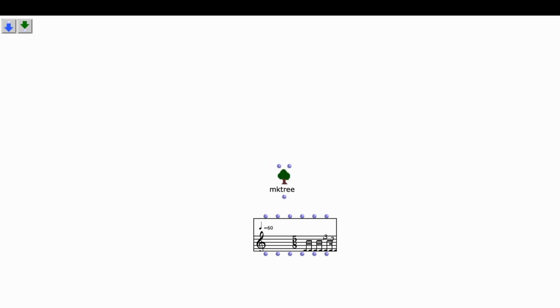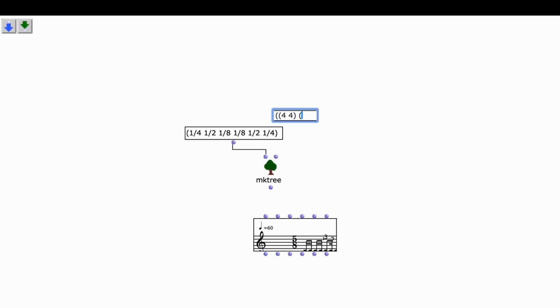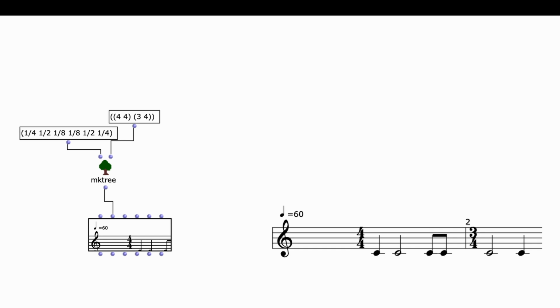Rhythm trees capture the underlying logic of how rhythms work, but as musicians we usually think in absolute values. The makeTree function bridges this gap. To its first inlet, we'll provide a list of note values using fractions to represent familiar durations like quarter notes, half notes, eighth notes, and so on. The second inlet accepts a time signature or list of time signatures if the meter changes. MakeTree then automatically builds the rhythm tree for us.